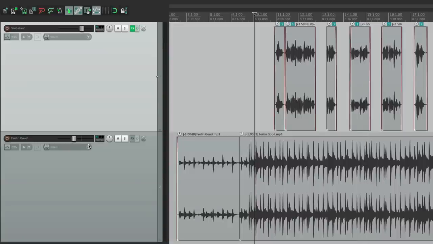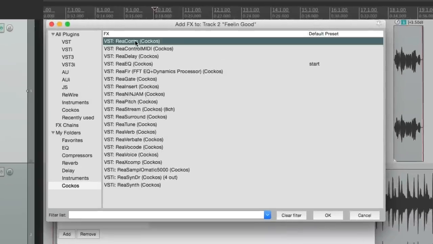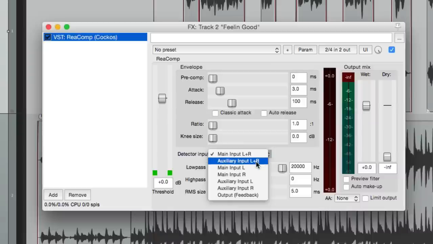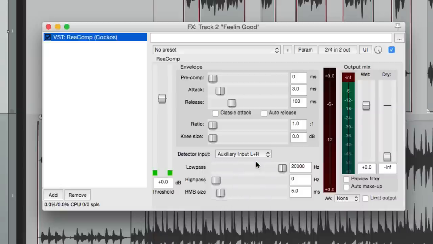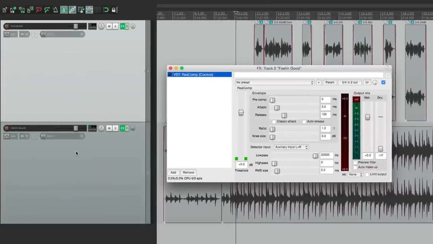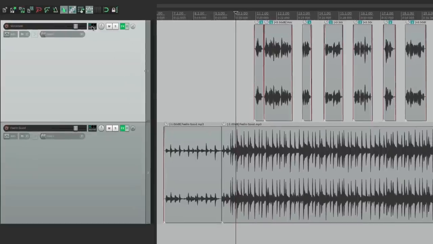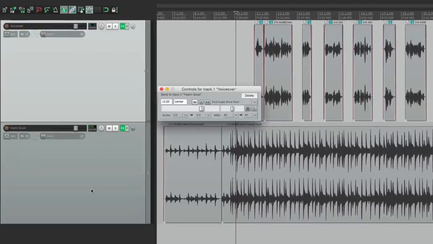But now in the spaces, the music sounds too low. So by using ducking, the music will automatically get lower when the voice comes in and louder when the voice isn't speaking. Let's put this back up. So we'll put a compressor on the music track. We'll choose the ReaComp compressor right here. And we're going to change the detector input to come from the voiceover. So we'll switch it right here to auxiliary input left and right. And now we want to send the vocal to this track to trigger it. So we'll drag from here, from our routing, to this track to create a send.